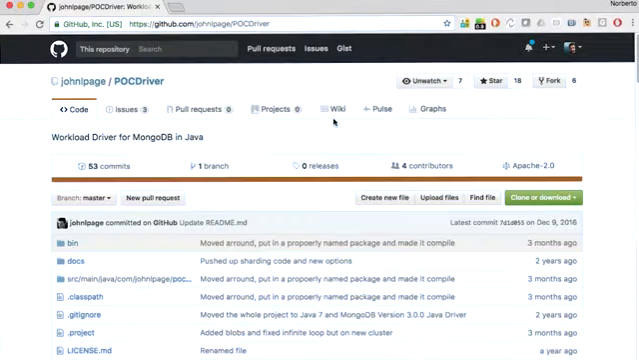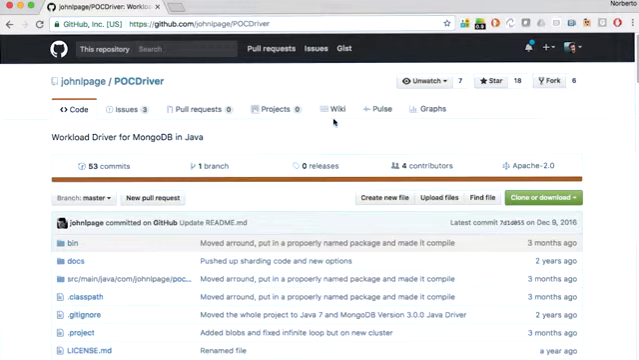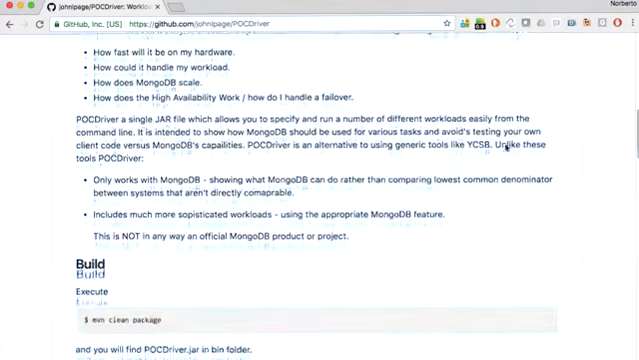Now, if you're only interested in doing a small set of testing using read and write ratios for MongoDB, my good friend John Page, this young, attractive fellow over here, built the POC driver. This is a small project written in Java that allows you to put your MongoDB cluster to the test with a set of conditions and a set of different variations that you can set by yourself.